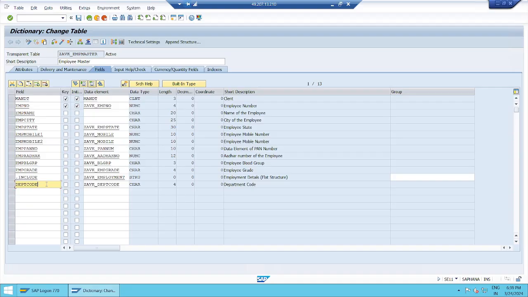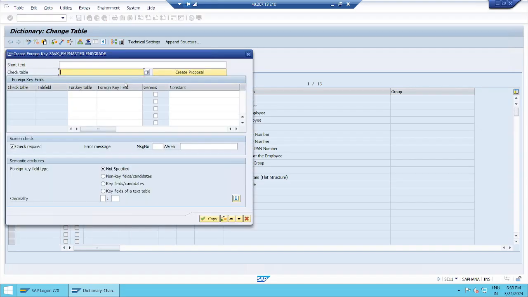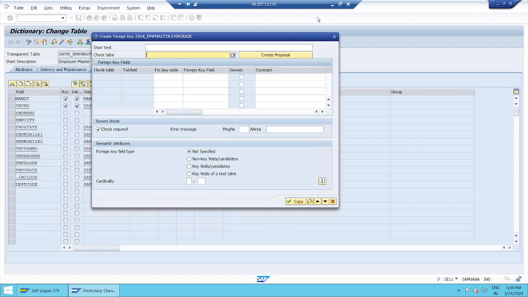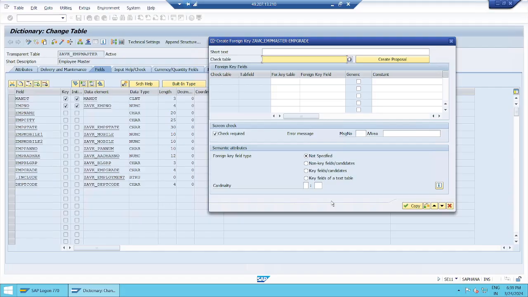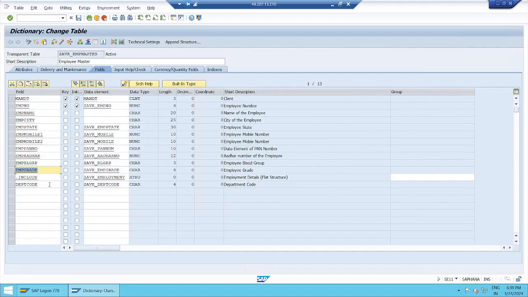Why do you have to follow these steps as they are? Because suppose you place the cursor on this and try to connect, it opens the dialog box. Then you have to go with the connection. So you have to keep the cursor position on the foreign key field, then go for the foreign key icon.